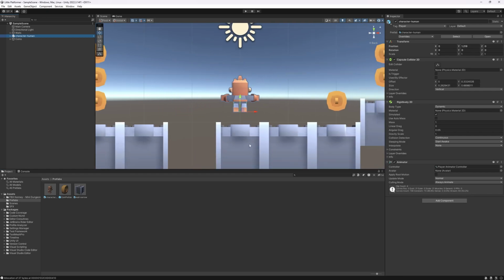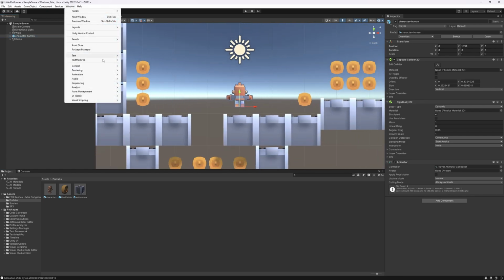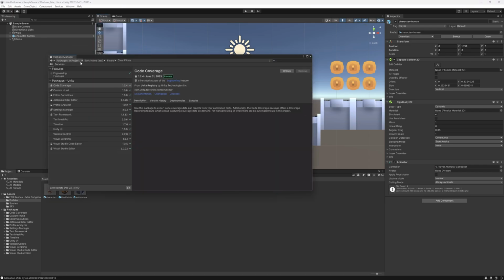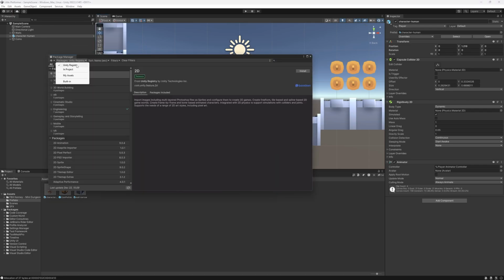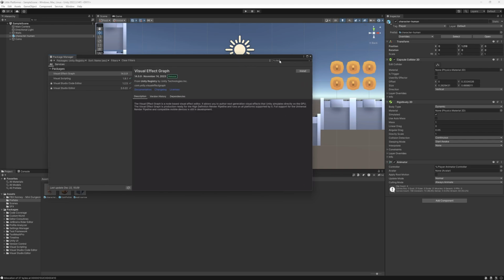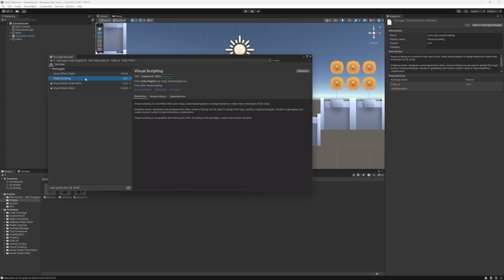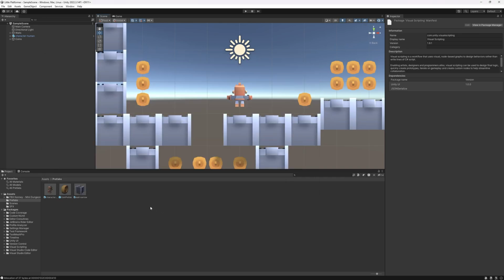So for the character movement, I'm going to be using visual scripting, and you can go to package manager and make sure you have visual scripting installed. So under packages, Unity Registry, search for visual scripting right there and make sure you have it installed. If you see a green check mark, that means you have it installed. If you don't, there's going to be an install button right here instead of remove. I have it installed, so I don't have to worry about that.